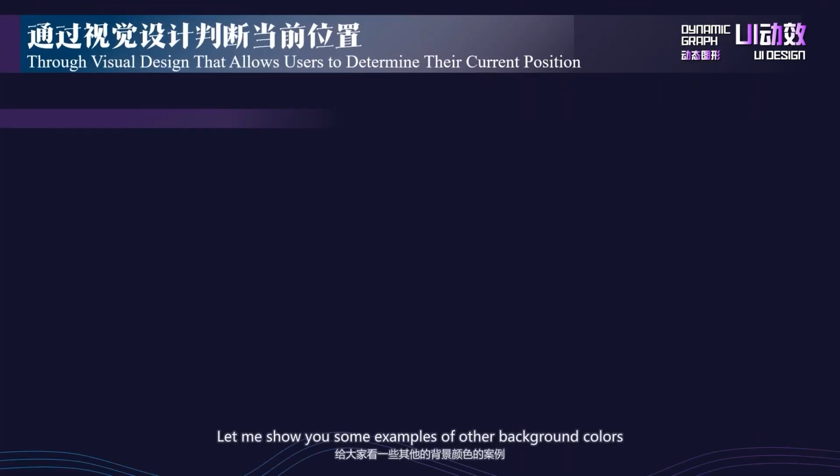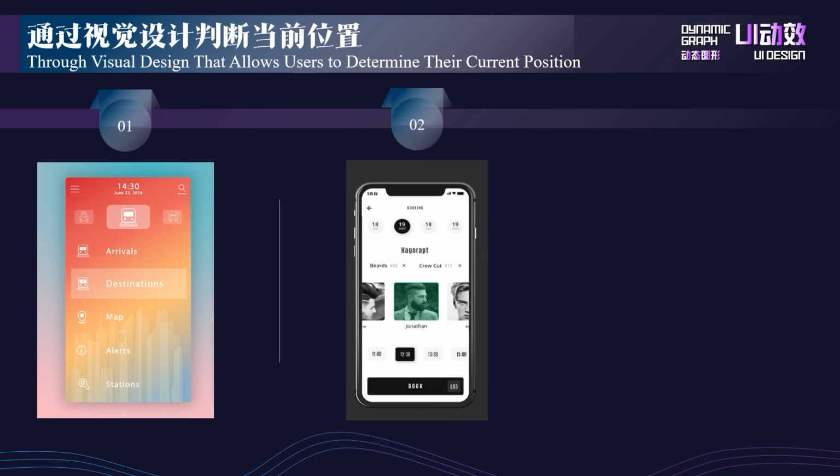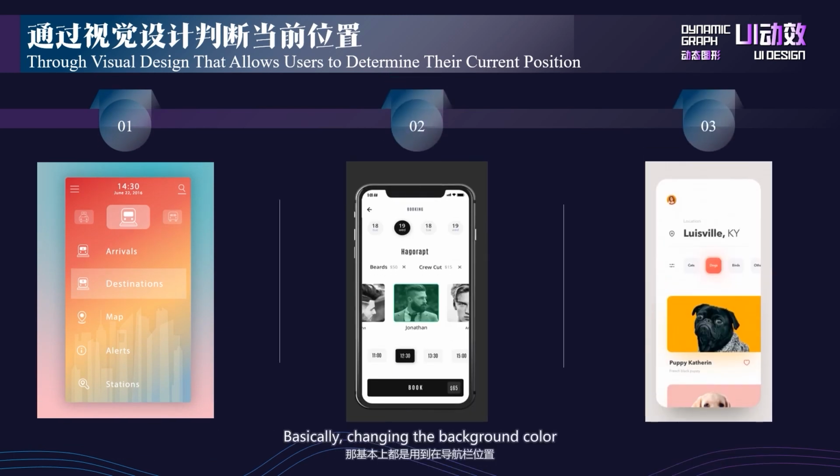Next, let me show you some examples of other background colors. Basically, changing the background color is used in the navigation bar position. The background can be of any shape. The color of the background is also designed according to the overall style of the page. For example, it can be colored transparent or white.